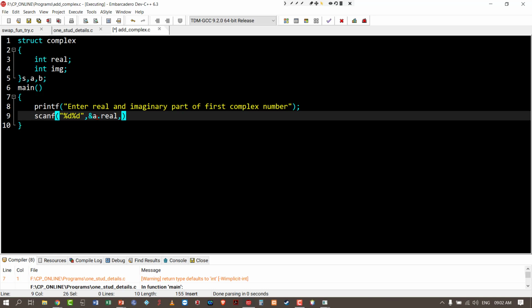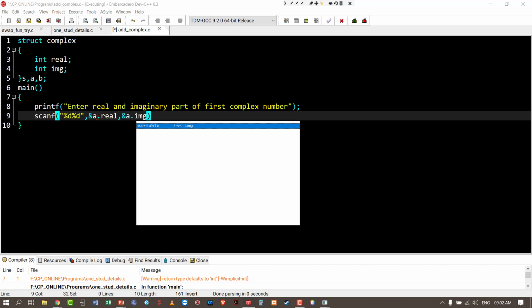So what will I write next? Ampersand B. B is the second number. Here first number also contains a real part and an imaginary part. So what will I write? Ampersand A dot img. Okay.